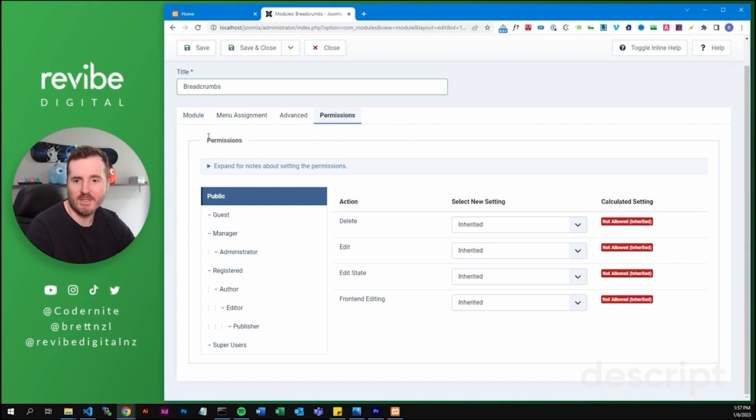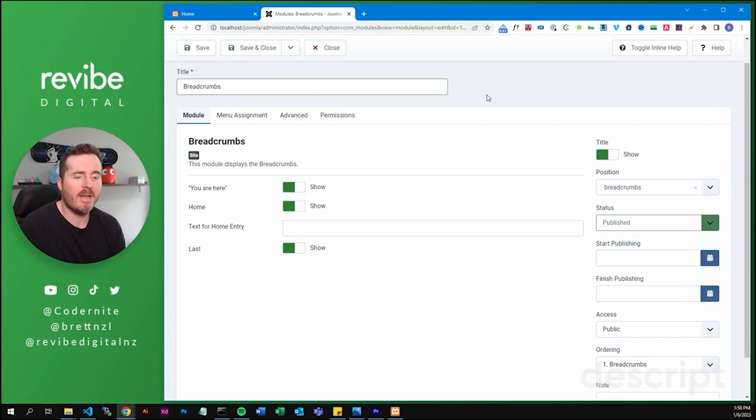All right, so now what we're going to do is look at how to insert modules into a position.